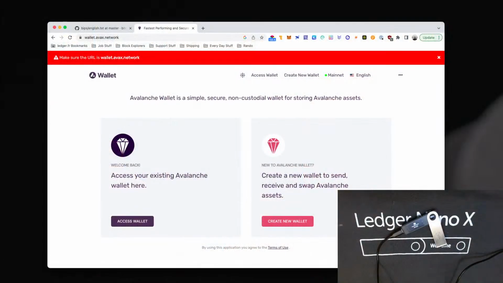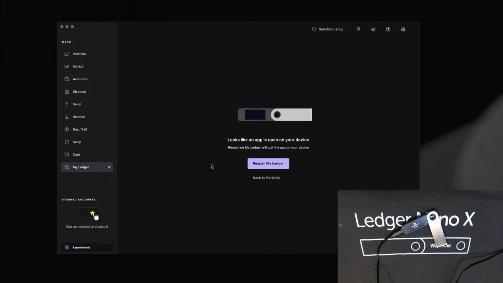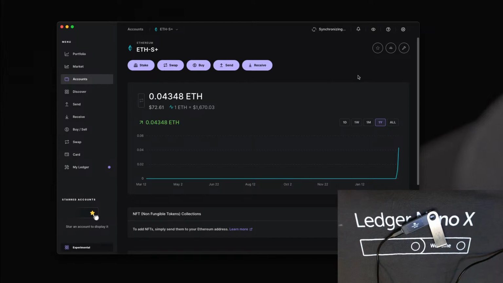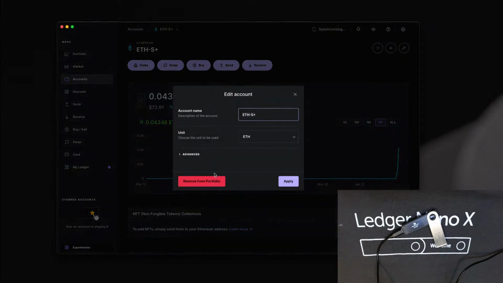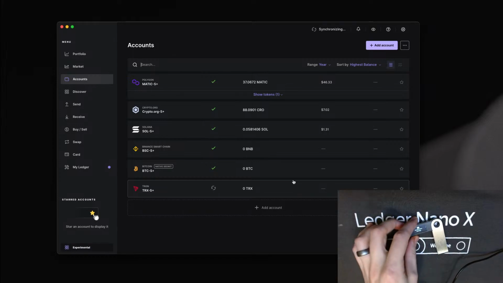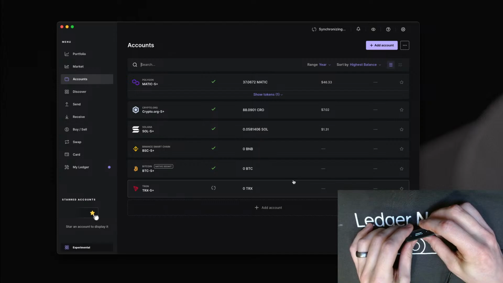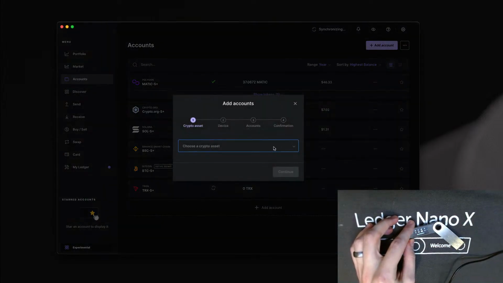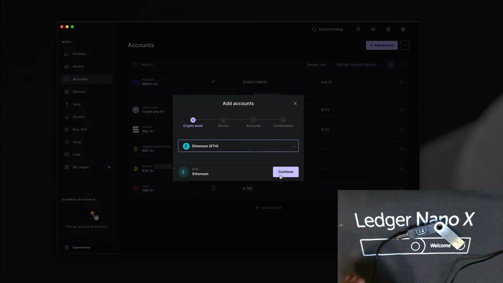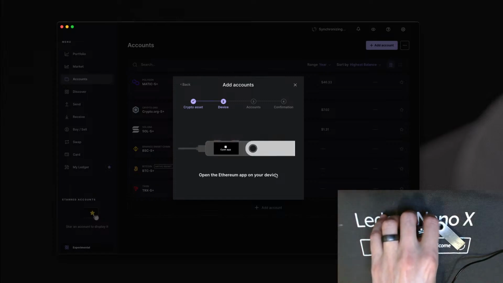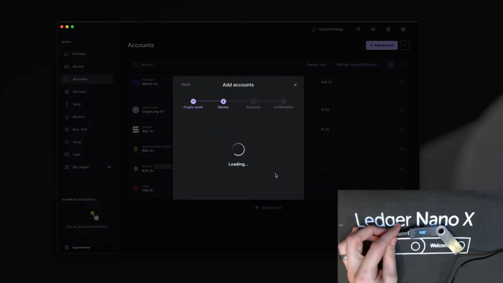That's why, here, I'll just show you. If I go back to Ledger Live and go to my accounts, you can see I have this ETH account right here. I can just go up here and remove this from my portfolio. I'm going to go ahead and remove it from my portfolio, and then come back here. Let's add that account back in. I'll show you what I'm talking about. The Ethereum account. It wants us to open the Ethereum app, so we're going to do that by pressing both buttons.